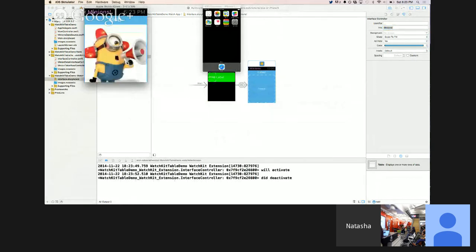Yeah, so this Minions is actually the title of this interface controller, not what the last screen is. What will you publish this code? Or something like that. Yeah. What's your question? What does the global tint type?